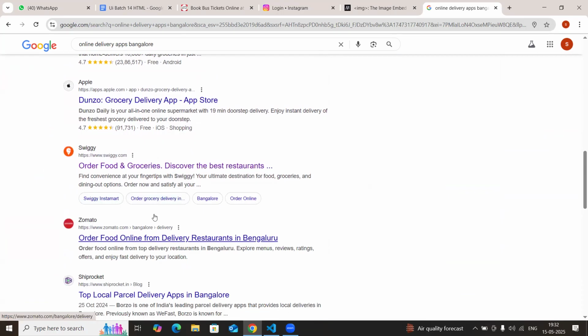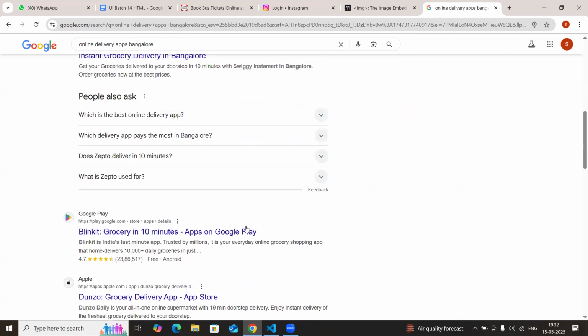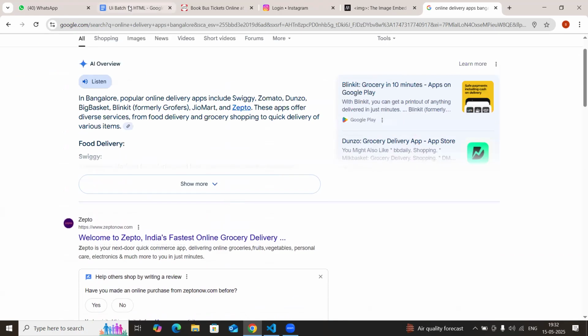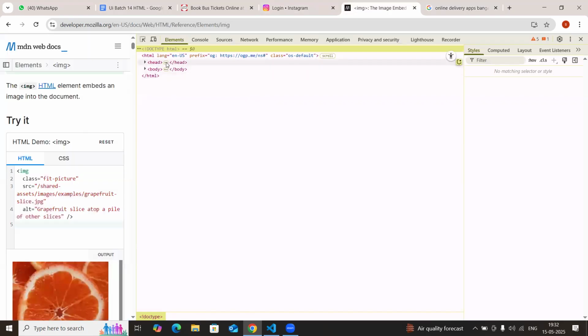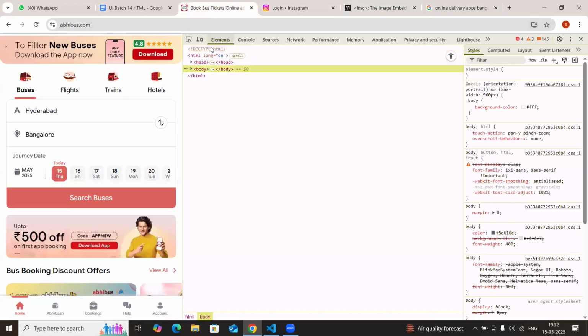So how does Google know about these websites? These websites are related to online delivery apps. How does Google know about this one? Google knows about it when you mention the information required for Google or search engines inside the head. So just simple logic, simple thing.